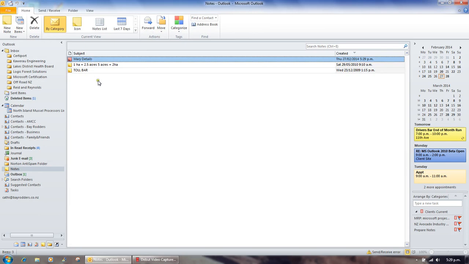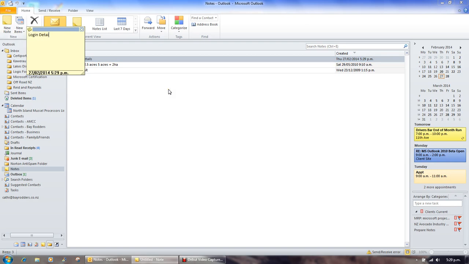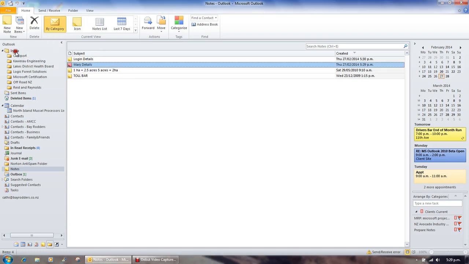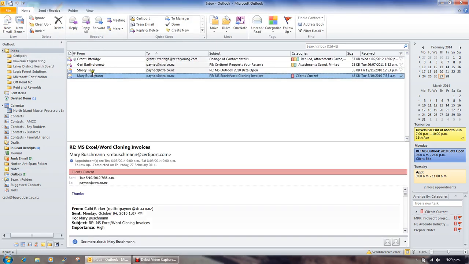So any little extra pieces of information, access codes, PIN numbers, logins, things like that, you can keep a note. You can type it from scratch just by hitting New Note. Or as I mentioned, you can create it by simply dragging an email to your notes folder.